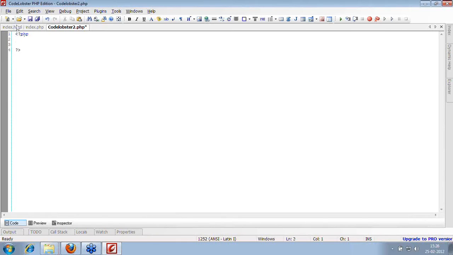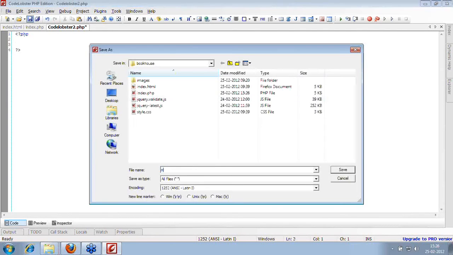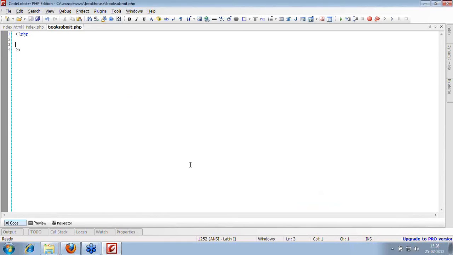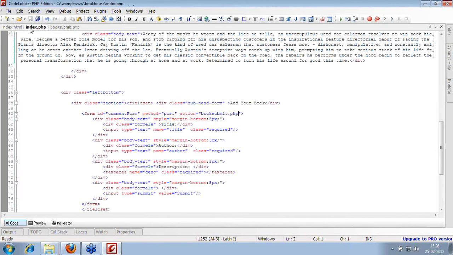So this is my PHP tag. I'll save this file as book submit.php. As we have gone through some basic overview of PHP, like the PHP tag, we are using a standard tag out here. We will be including and using other functions and variables as well.